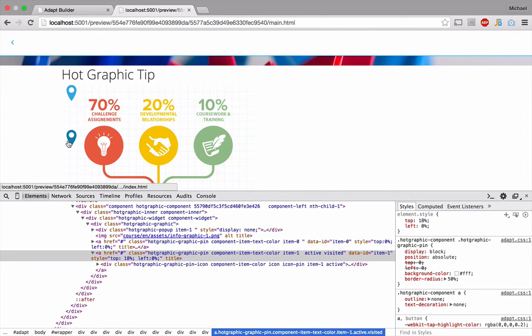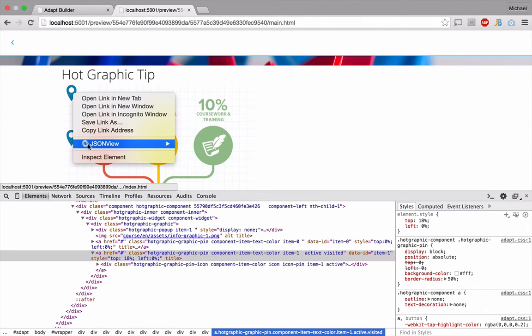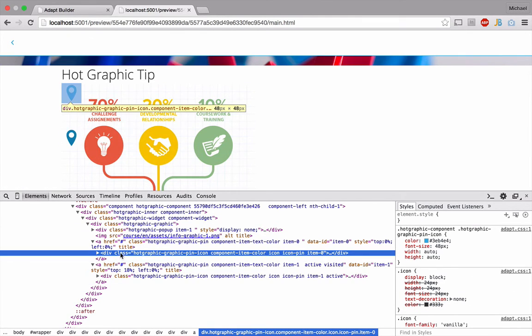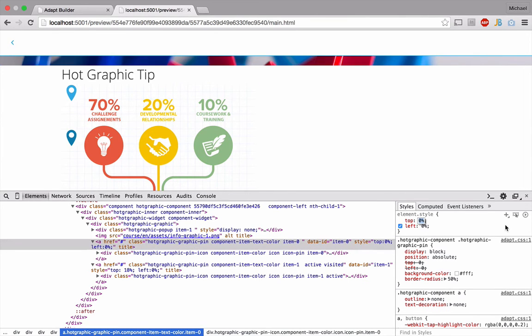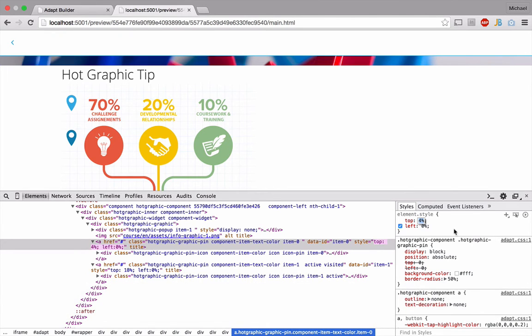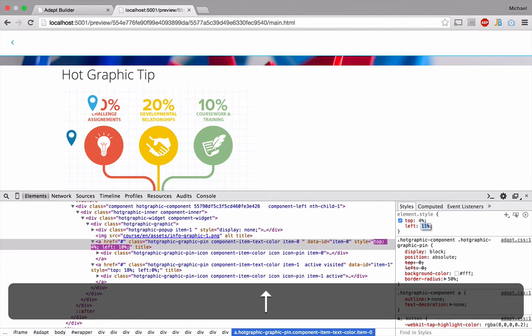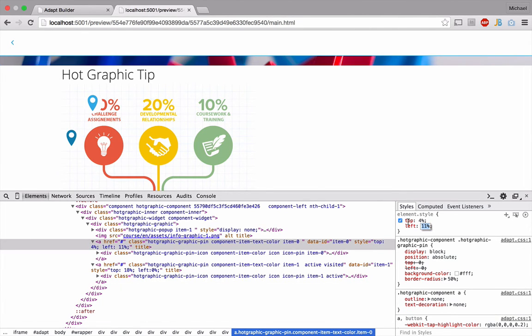Now that you can see I have two pins here, so I can actually right click on the second pin and say Inspect Element, and go find its anchor tag, which is right above this div right here. So you go into the anchor tag, you can see top 0 and left 0. And I will just nudge that one down, and maybe we'll nudge it to the left a little bit, or to the right. What these numbers are doing is it's saying, move this pin 4% from the top and 11% from the left. And that's how you calculate the distances.